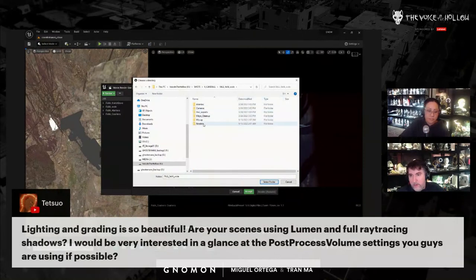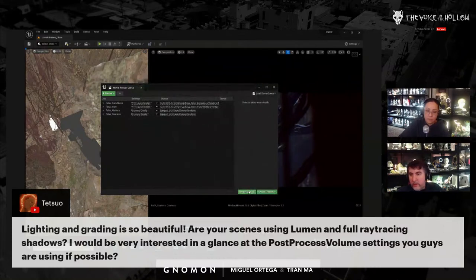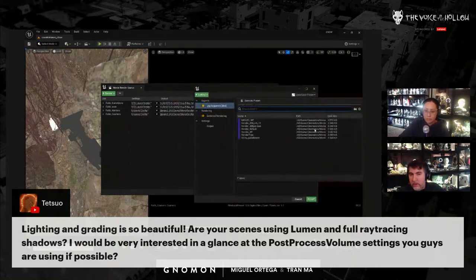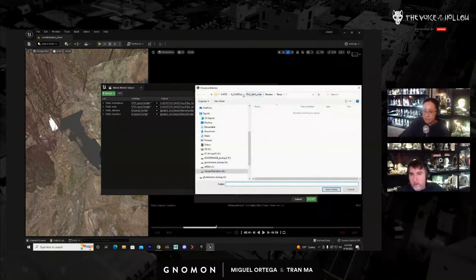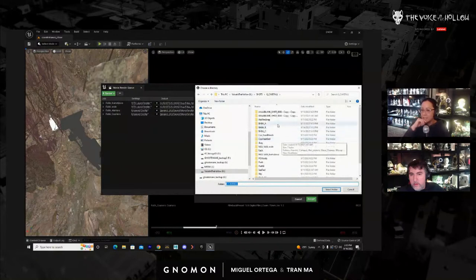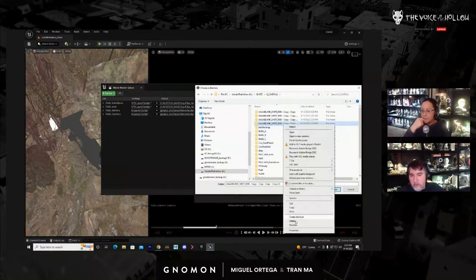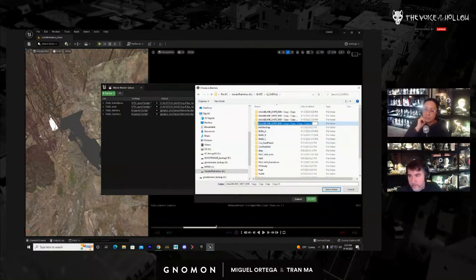And while you're doing that, there's a question. Lighting and grading is so beautiful. Thank you. Are your scenes using Lumen and full ray tracing shadows? I would be very interested in a glance at the post-process volume you guys are using if possible. I'll show that later if we have time. But we are using Lumen and full ray tracing. Essentially, what we do is light it really bright, and then in the post-process, just bring it down. We're not doing too much. Maybe messing with the exposure to make it darker and the gamma. Mostly, that's all it is. I think it's pretty simple.